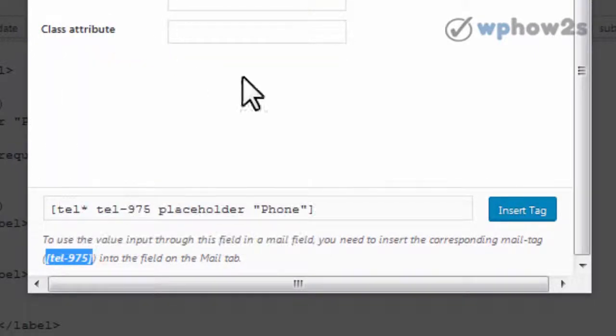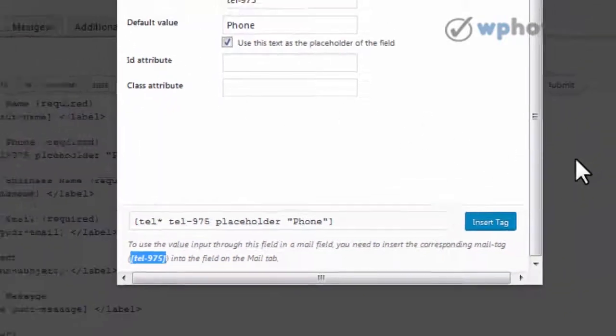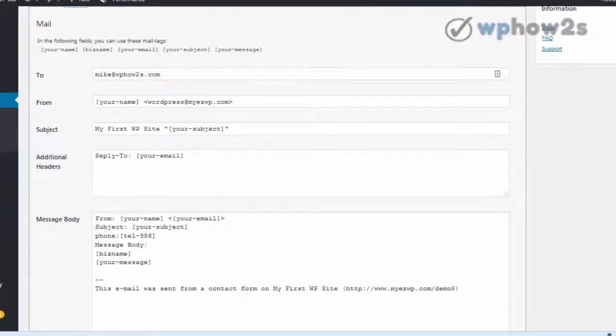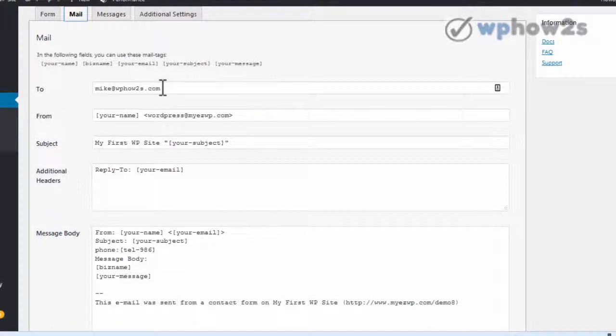We'll copy that. And what you're going to need to do with that, there's another tab called mail right here, and this is the email you're going to get. By default, it'll go to your WordPress admin email. You can change that or put a comma in there and have it go to multiple emails. Here's the email you're going to get.